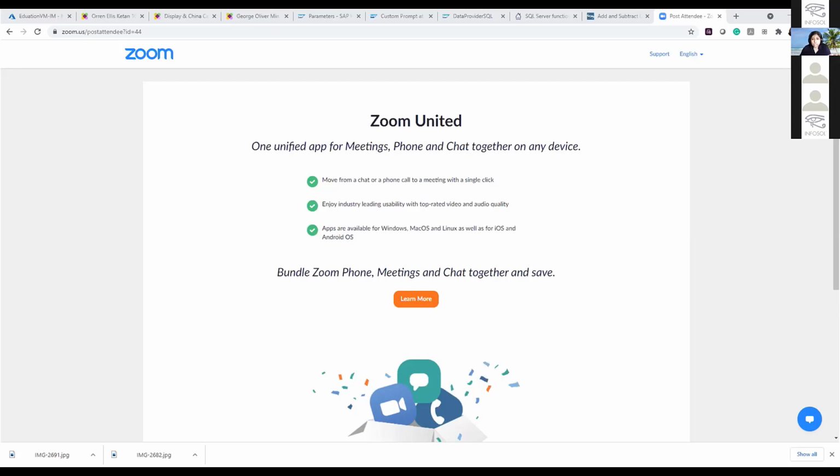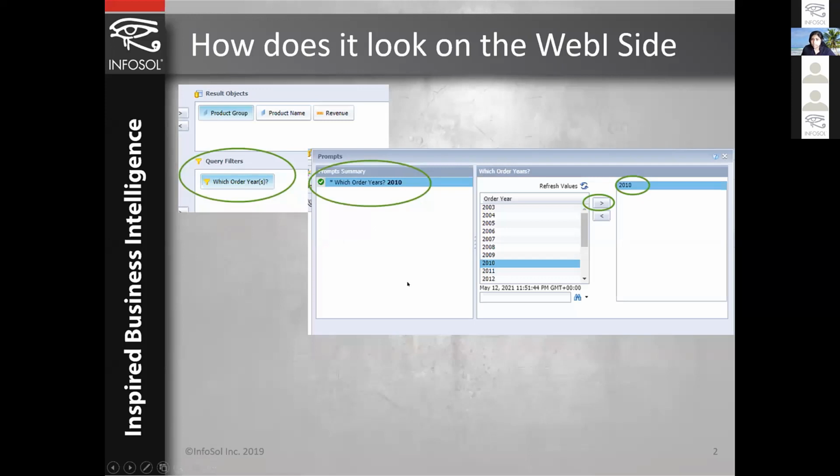For example, in the screenshot, you can see which order year. Hey, we're not seeing your screen. You're not seeing the PowerPoint? No, we're just seeing your Zoom screen. Oh, okay. Let me stop and, okay, let's see. Do you see it now? Yes, we see it now. Okay, thank you. Thanks for letting me know.